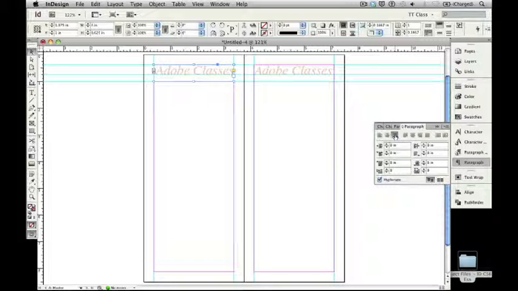As long as I'm not changing type, a number of the type attributes that I can apply as I'm working with type can be done with the selection tool and the text frame selected, as well as they can be done with the type tool selected and highlighting that type. Now I've placed the type I want on each of those facing pages here in my master pages.